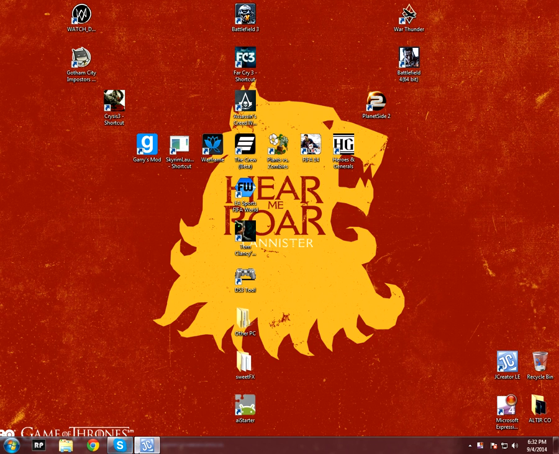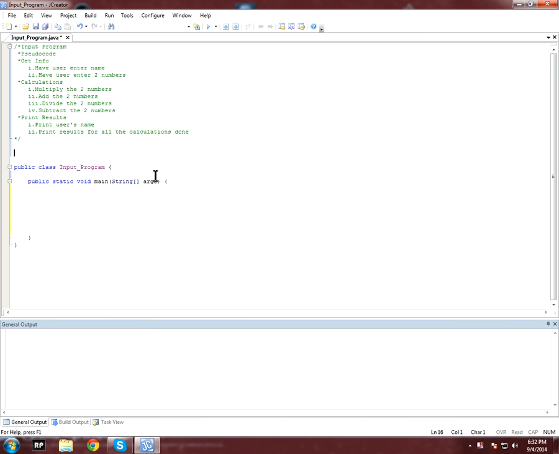Hey guys, today we'll be learning how to have the user input information and how to manipulate that information to get the result that we want. So let's get started. As you can see, I've created a program by the name of input program, and I've made the pseudocode here. So we're going to have the user enter their name and two numbers. We're going to multiply, add, divide, and subtract those two numbers. And then we're going to print out the user's name and print the results for all the calculations done.